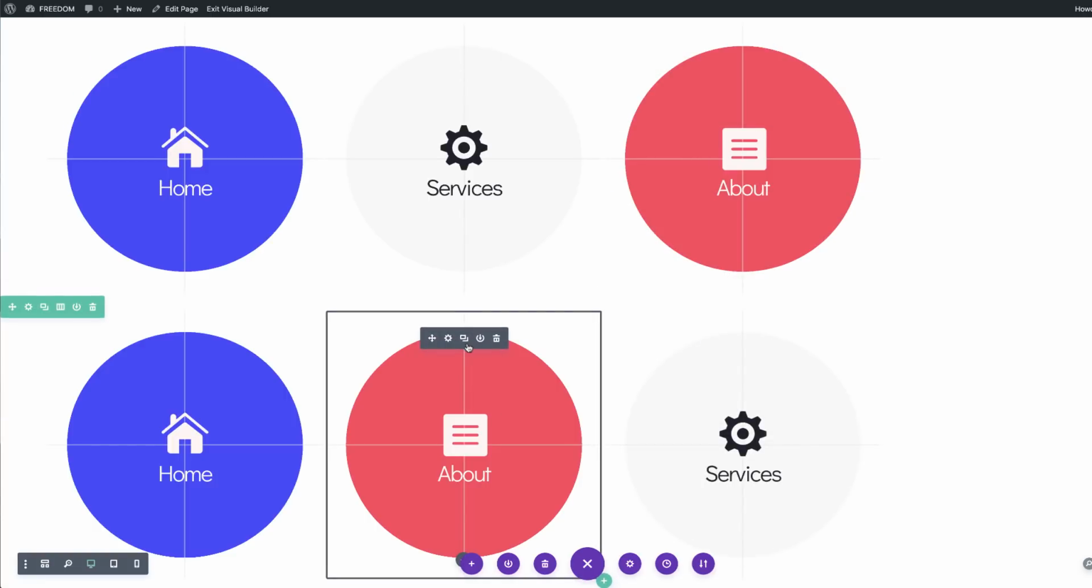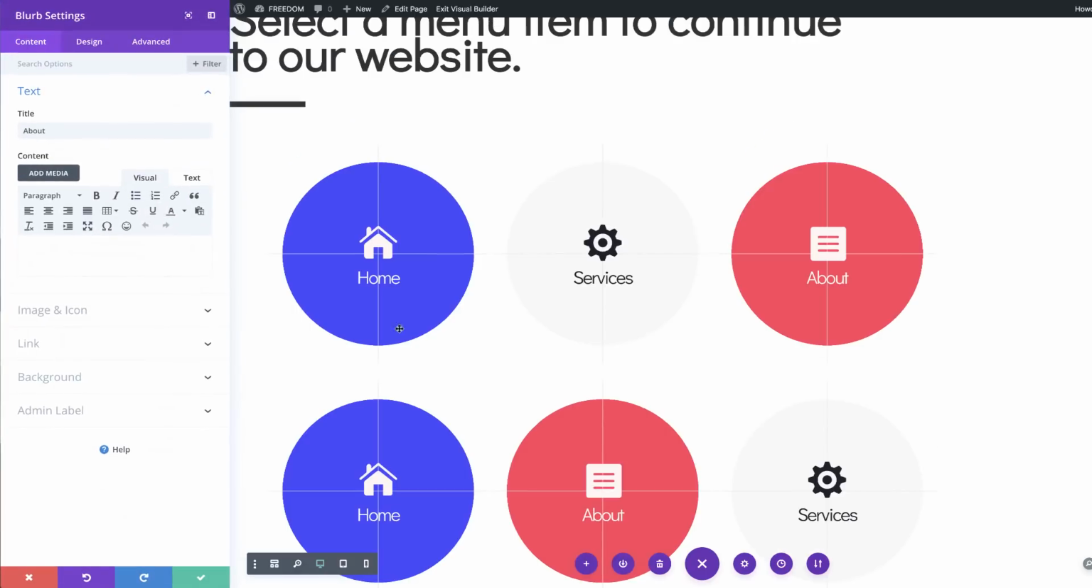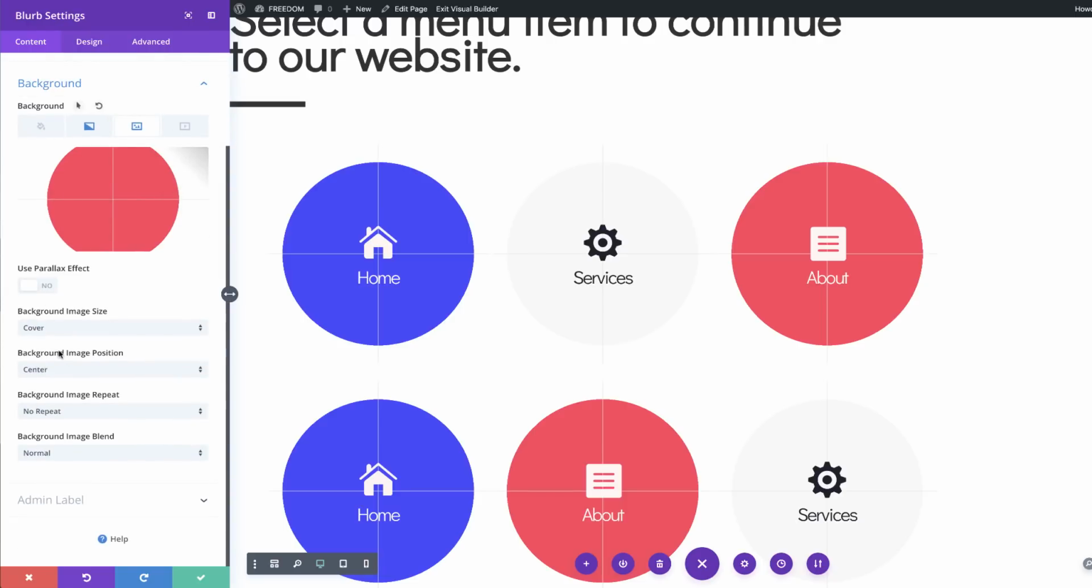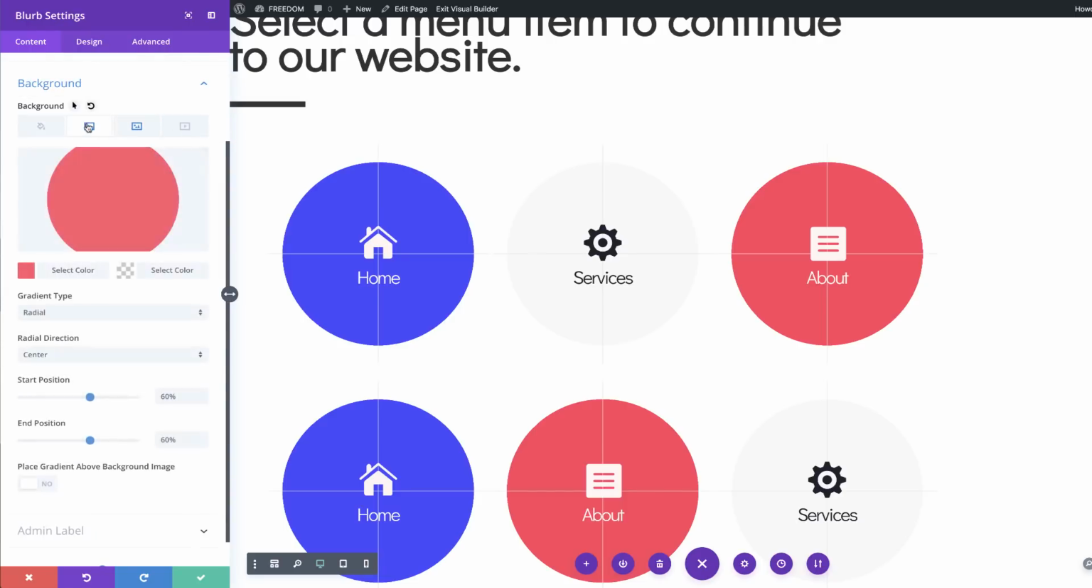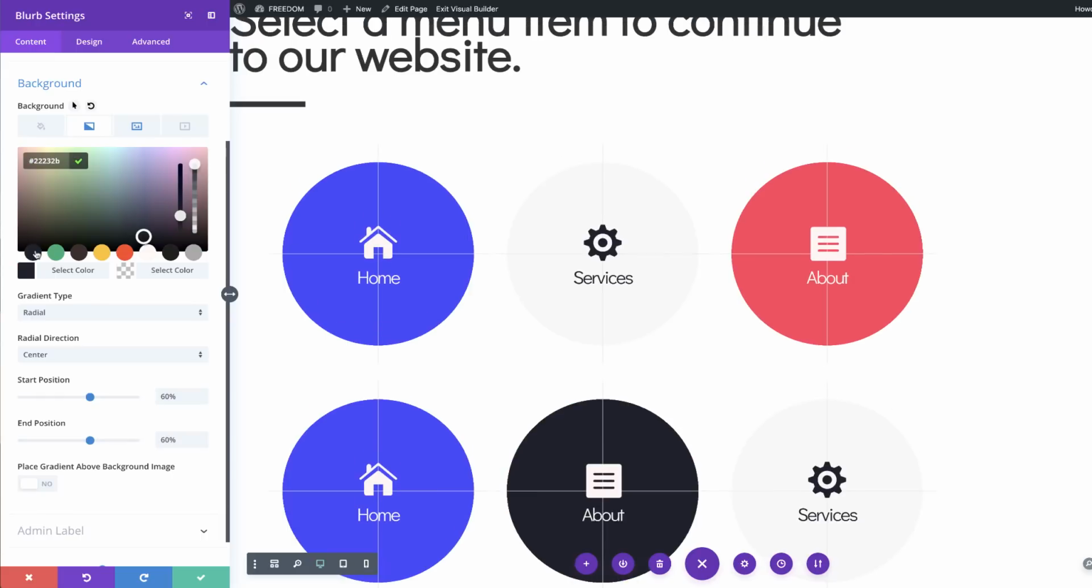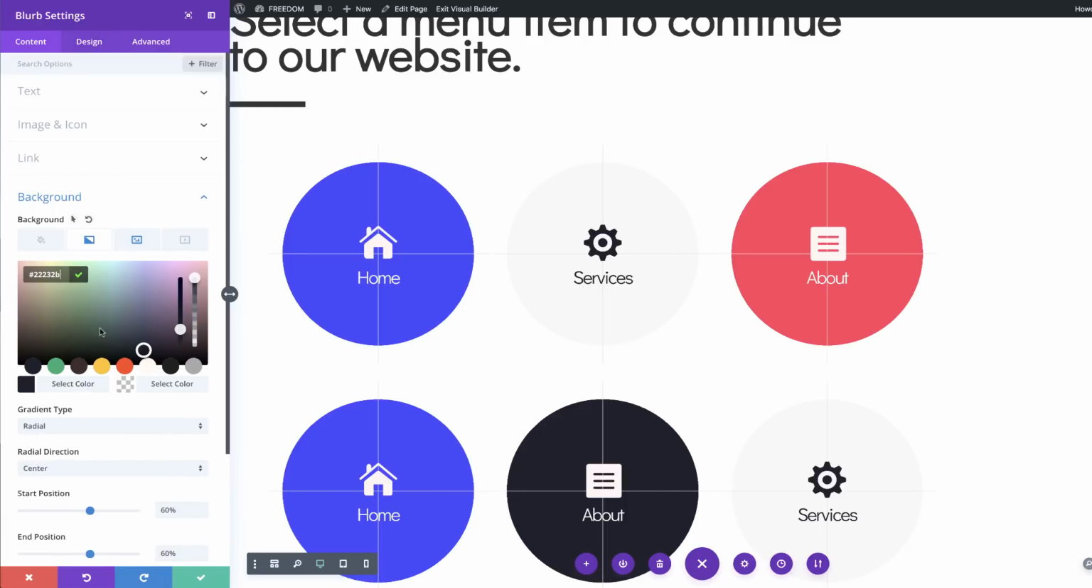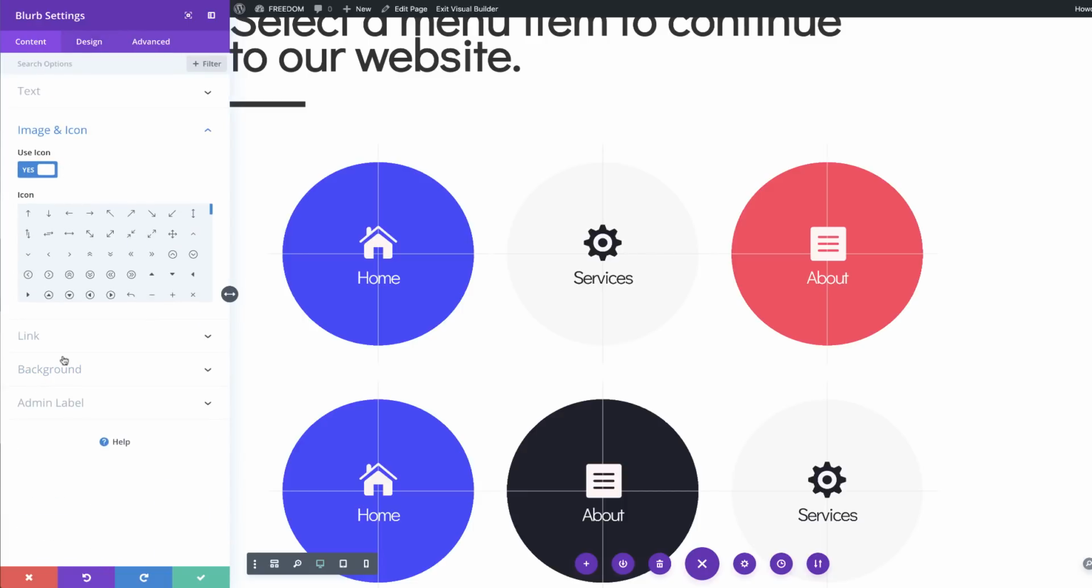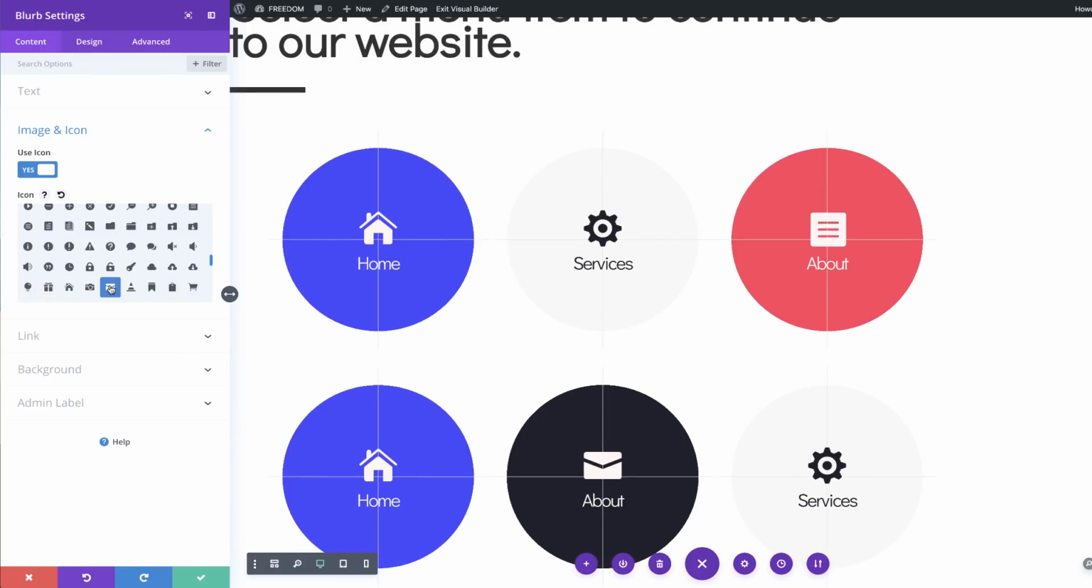So let's say this one here is going to be my contact. I can just go in, first of all, change the color. So I'm going to click here on design. In fact, I'm going to come to background, click on the gradient, change my color here to a really dark gray. And then what I can also do is change the icon itself. So I'm going to come back over here, image and icon, and then choose my contact icon, go with that. Okay, and make sure you link this to the actual contact page.